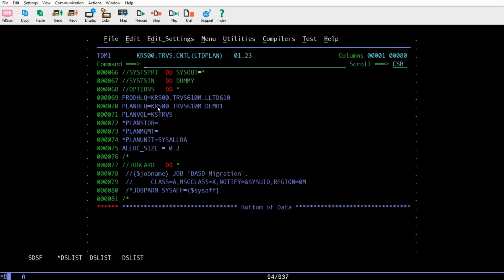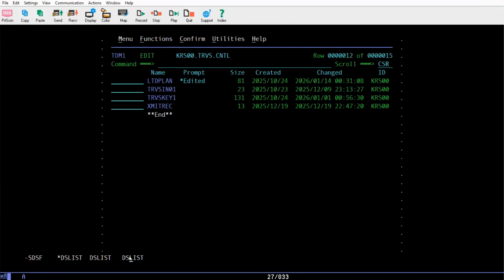Now, due to time constraints, I'm going to run this and show you what data sets are allocated, but I have multiple different planned high-level qualifiers that I'm going to work from. So in this case, I'm going to allocate this high-level qualifier for my plan. I want to put it on a volume that I know that's unique to me and is not part of any of your source and target pairings. And then you just make sure that your job card is appropriate for your environment. I'm going to submit this real quick just to show you the data sets that are allocated. Again, it runs very quickly.